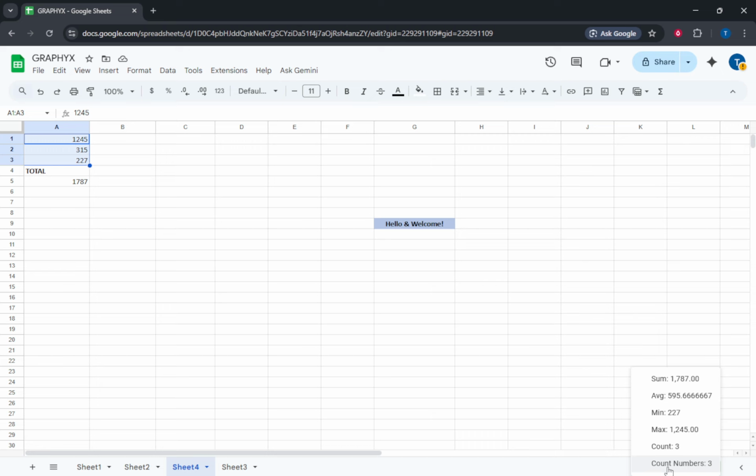Bear in mind, however, that this doesn't insert the result into a cell as a formula does. If you plan to use that sum in other calculations, you'll need to manually enter a formula to capture it.